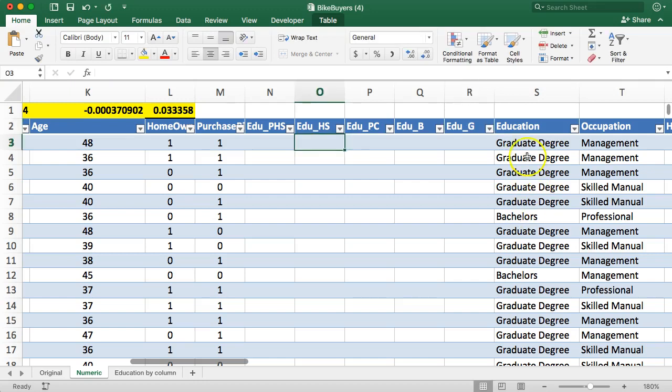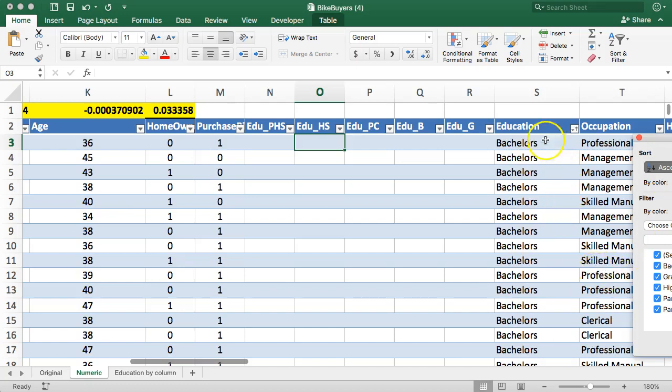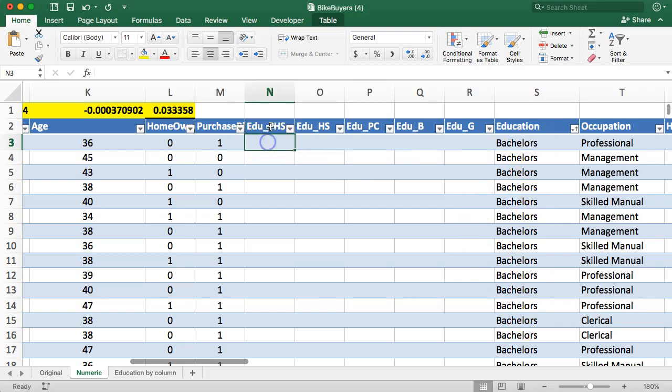All right, so what I want you to do is come over here and sort by education. It's going to sort it alphabetically, which means it's not going to be in the proper order in terms of 1, 2, 3, 4, 5, but that's fine. Each one of these variables is going to be binary, like home ownership or purchase bike. It's a true, false, yes, no value, where we're basically going to say, does this person have a partial high school degree or not? 1 if it does, 0 if it doesn't.